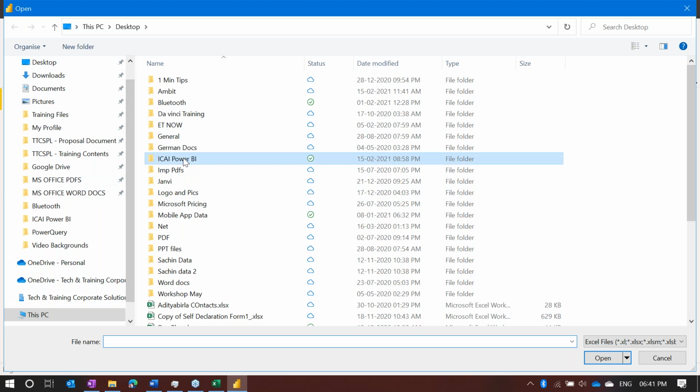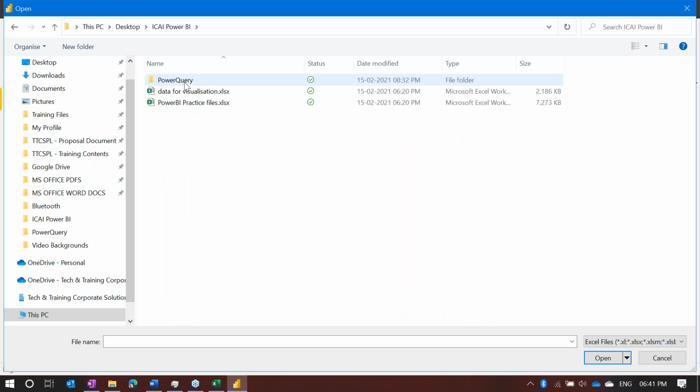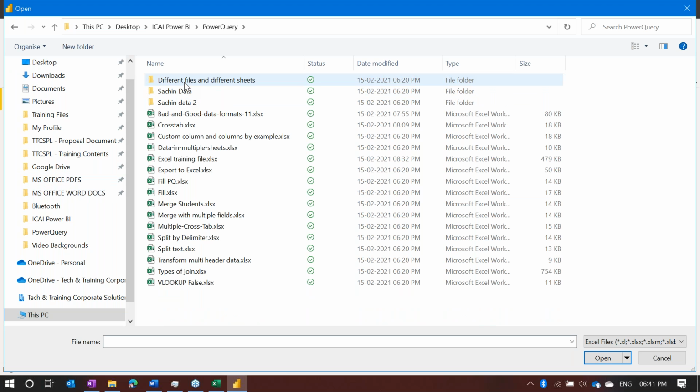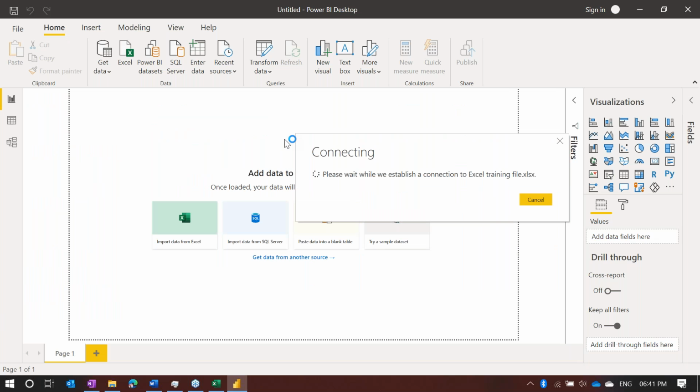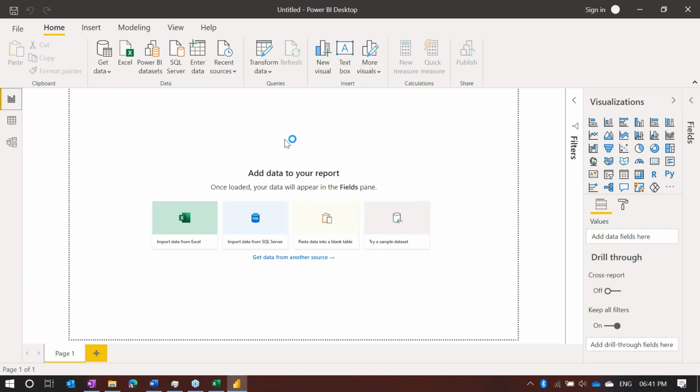You just have to go to the folder where you have stored all the files. And here, I'm asking you to select this file, which is the Excel training file. Click on that Excel training file and click on Open. When you click on Open, it is going to show you the list of all the sheets that it has.